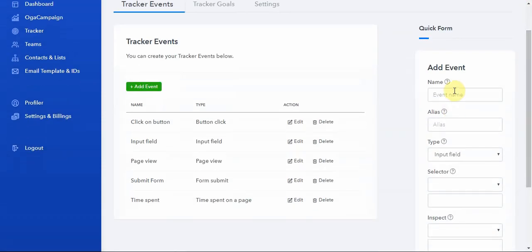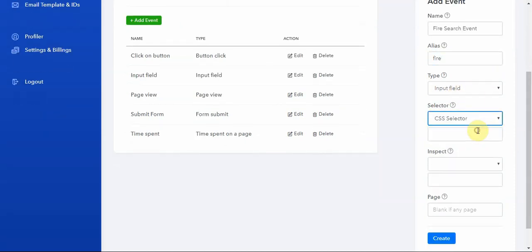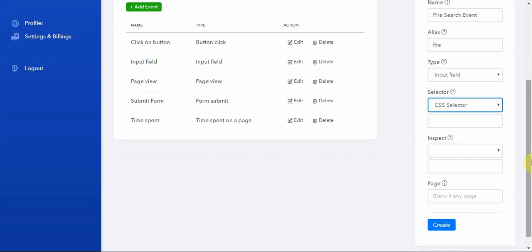So we'll name the event fire search event. Alias is not really important. Input field selector asks for the selector, we don't need that. We are newbies when it comes to CSS, so we just want to use the inspect option. The inspect option offers us two choices, which is input value is or input value contains.